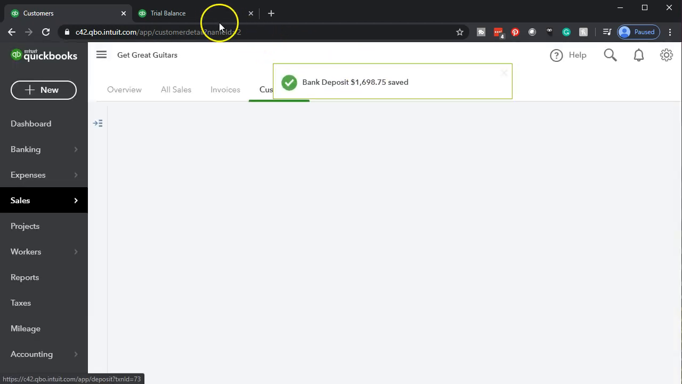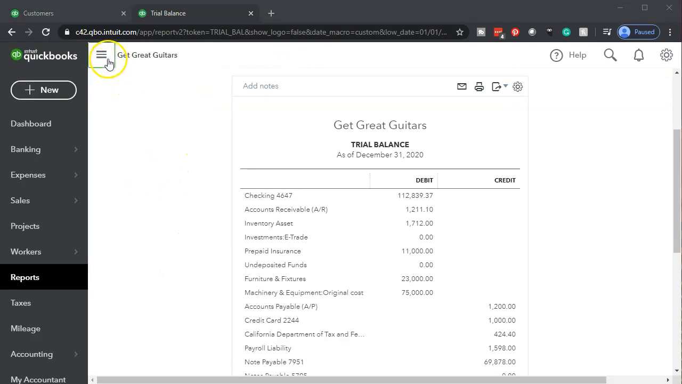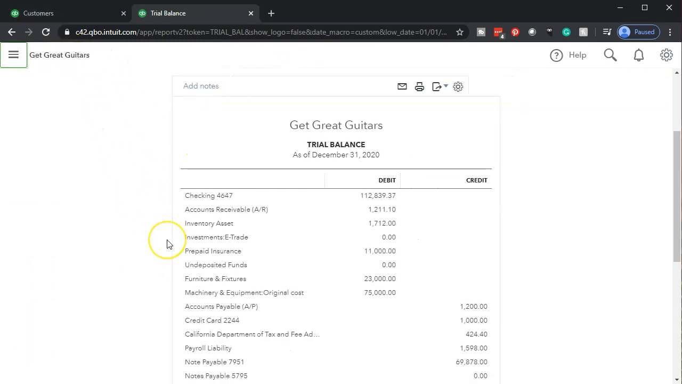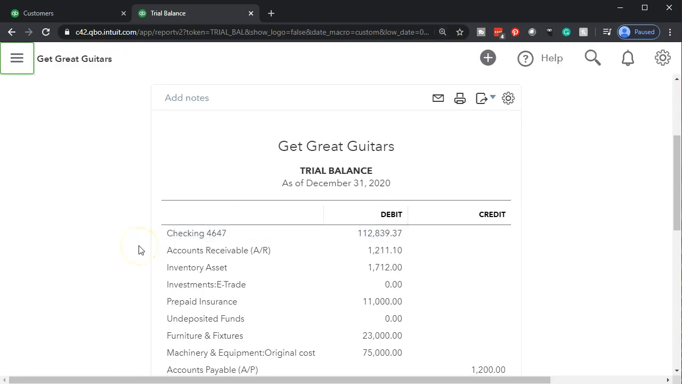We're then going to go back to the Trial Balance tab. I'm going to refresh the screen. I only work with fresh screens. I like to have a fresh screen. So I'm going to close out the hamburger over here. I'm going to hold down Control. I'm going to scroll up a bit, and we're at the 125%.